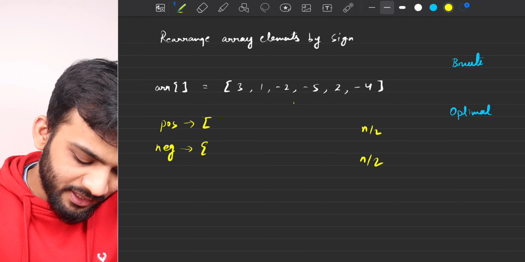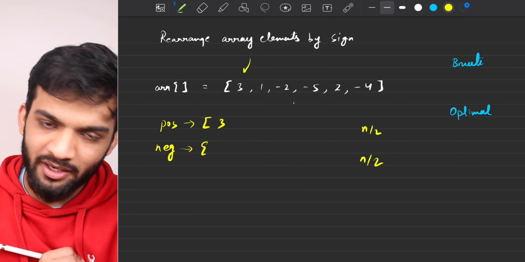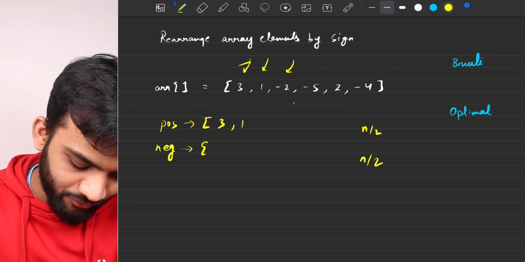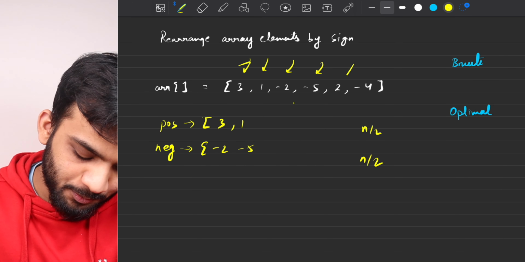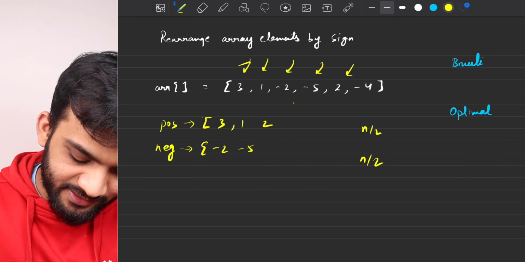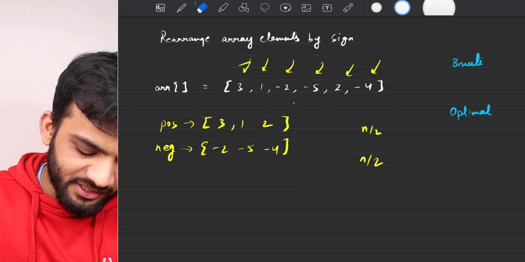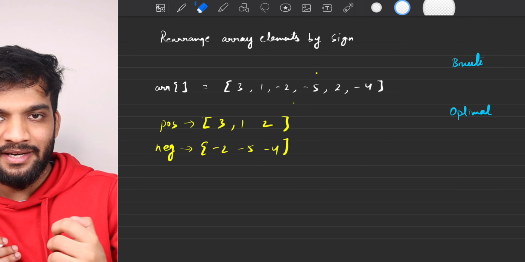Now what I'll do is, I'll iterate over the entire array. It's 3, so I'll put it into the positive. It's positive, put it into the positive. It's negative, put it into the negative. It's negative, put it into the negative. It's positive, put it into the positive. It's negative, put it into the negative. So once I've done the first iteration in the brute force, I have all the positives and I have all the negatives.